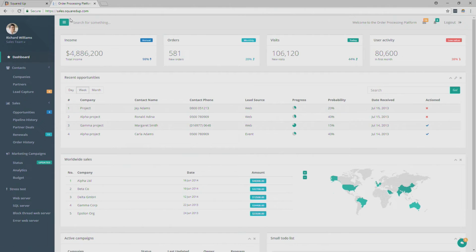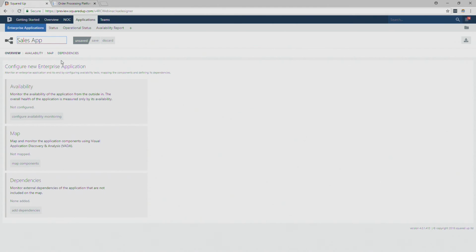So this is the demo application that is a live application running on some infrastructure. So we're going to monitor it from the outside in. So we're going to look at the URL, make sure that this dashboard is coming up for our users. And we're also going to map it across the infrastructure it's running on. So let's start off with the availability monitoring.